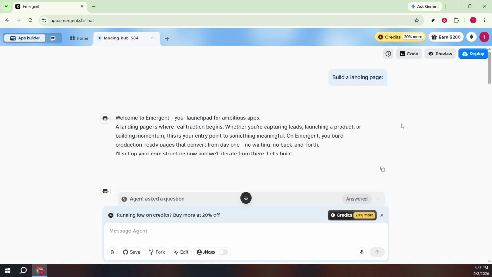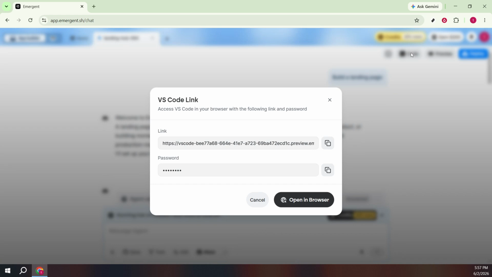This is where Emergent provides access to the generated files and a quick way to open them in a browser-based editor. Here you'll see a link for your environment along with an access password. Go ahead and copy the link, then copy the password as well. Treat both as private credentials and avoid sharing them. If you prefer to skip copying and pasting, you can instead select the Open in Browser option to jump directly into the editor. If you use the link, you'll paste the password when prompted.